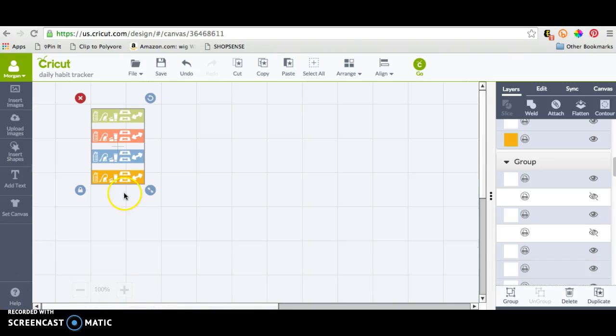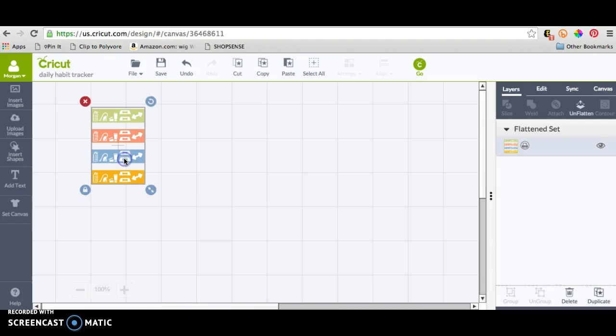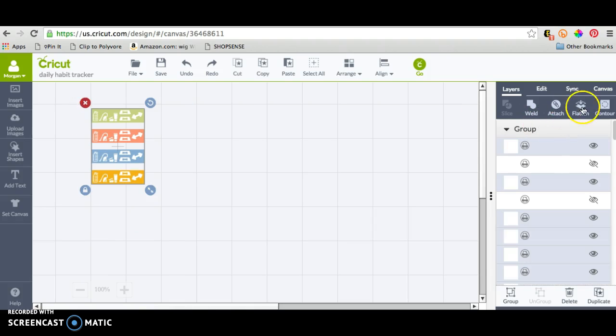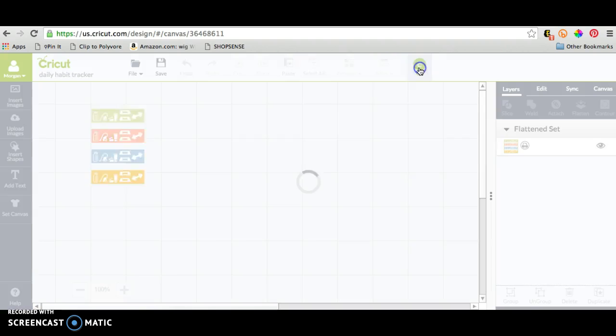So I have made a copy of 4. I have centered the alignment and distributed them horizontally, or sorry, vertically. That worked. So the space here, here, and here is all the same. I'm going to actually now flatten this group here, hopefully. Okay, so now it's a flattened set. I feel like it squished something, but I guess it didn't. So now it is a flattened set, and we can hit go.